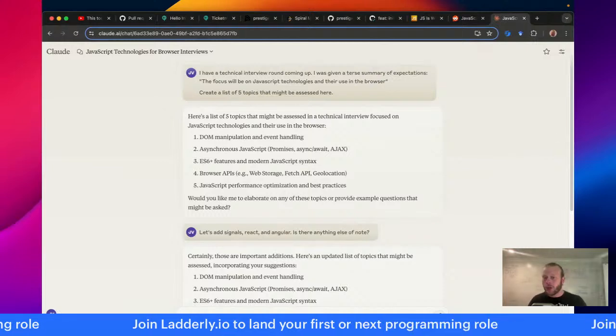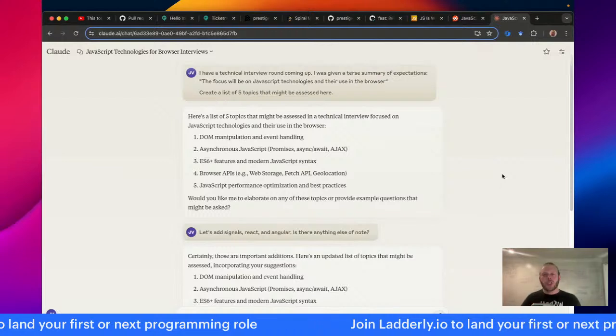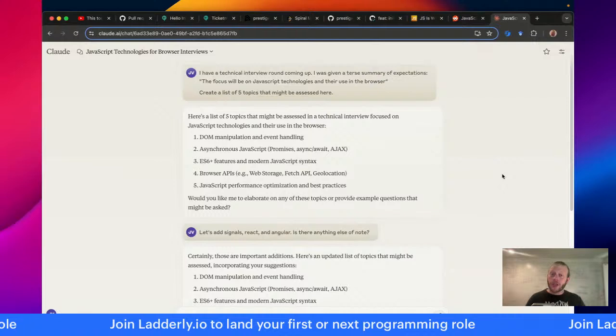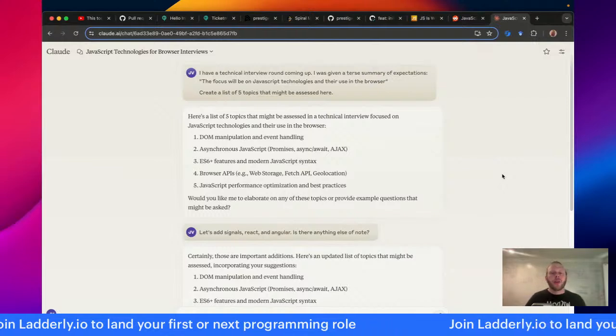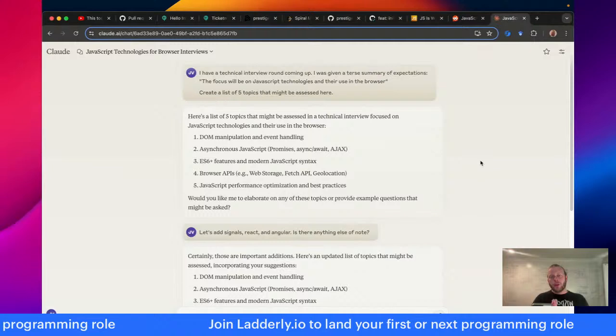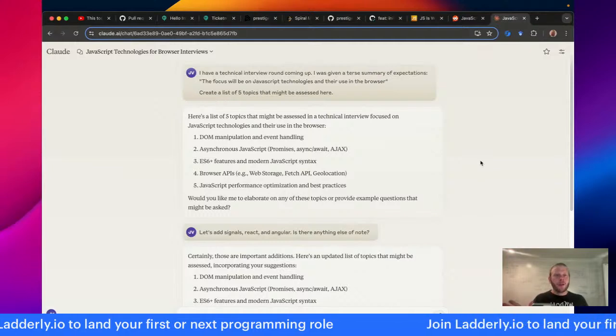GPT-4o, another great choice. You can also run this question set across multiple models to get different perspectives. And that's a really, really good technique, actually. Just like you don't want to subject yourself to your own echo chamber, you also don't want to subject yourself to a single model echo chamber.